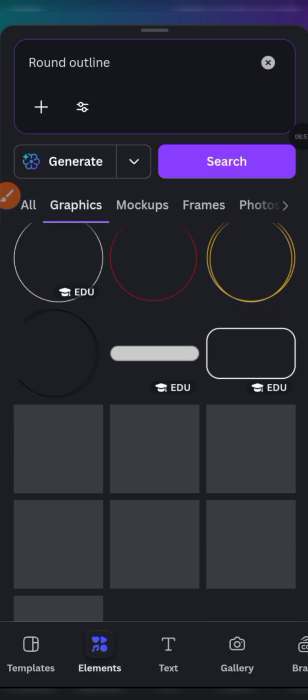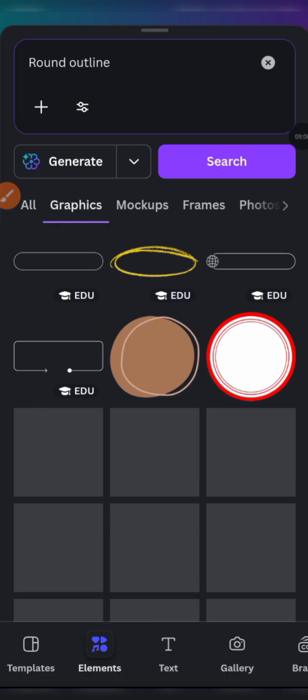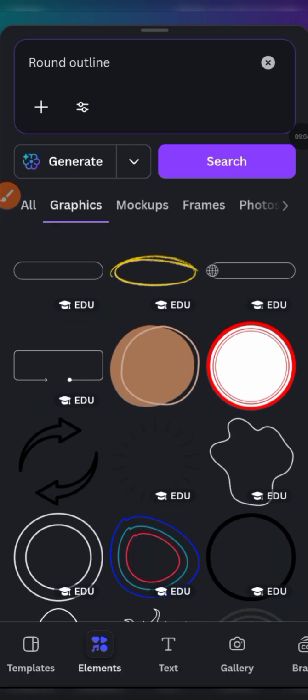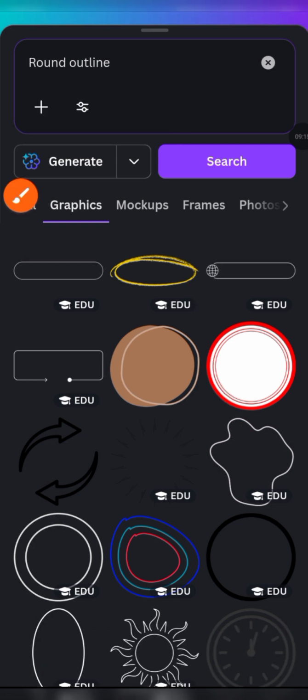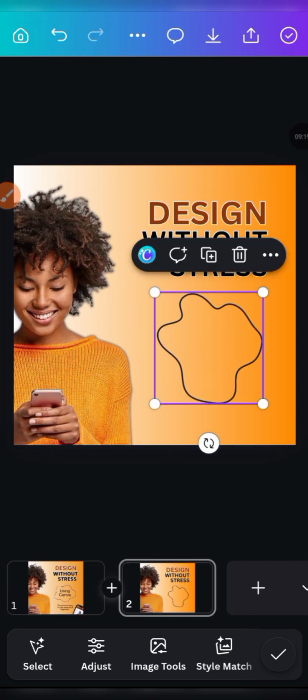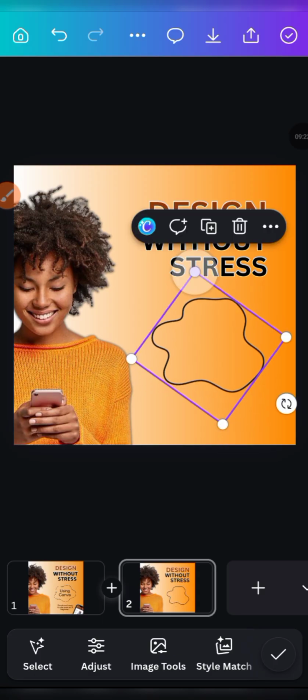I can't find it here. I can't find it. Okay, so let's use this one here. Those of you that do not have Canva Pro, you'll not be able to select it, but just make sure you select something similar to it.